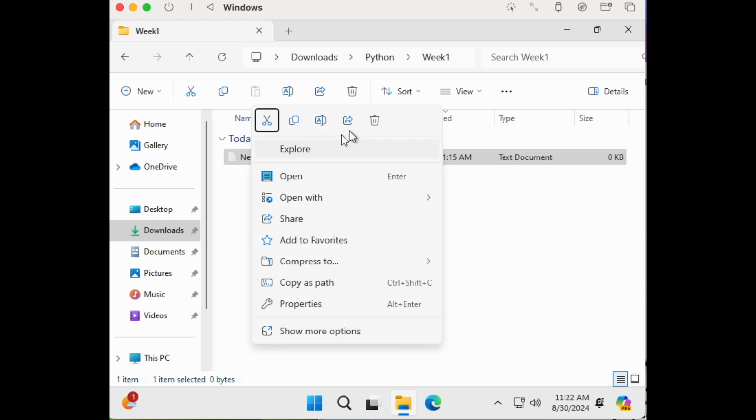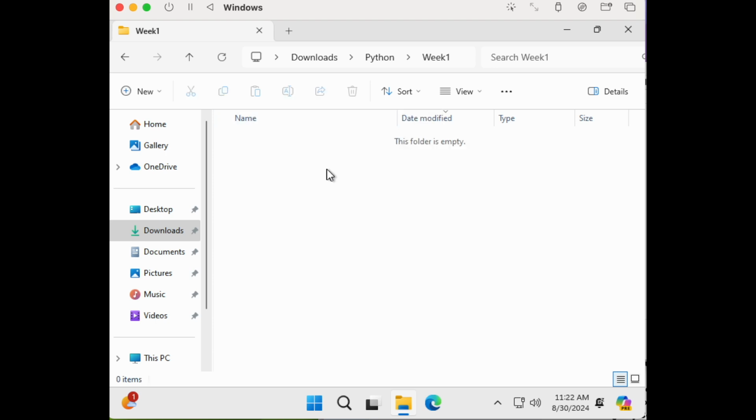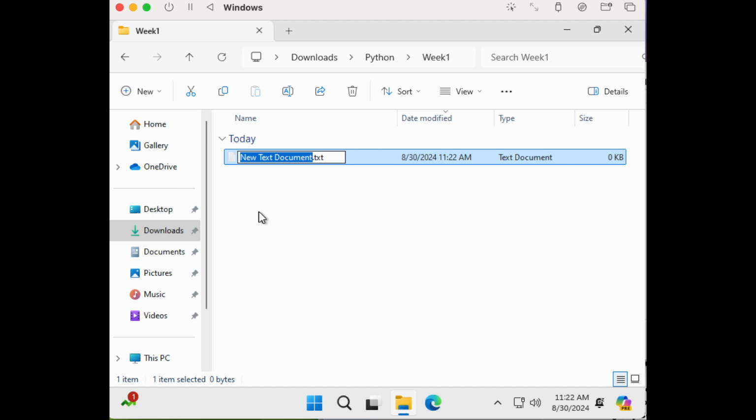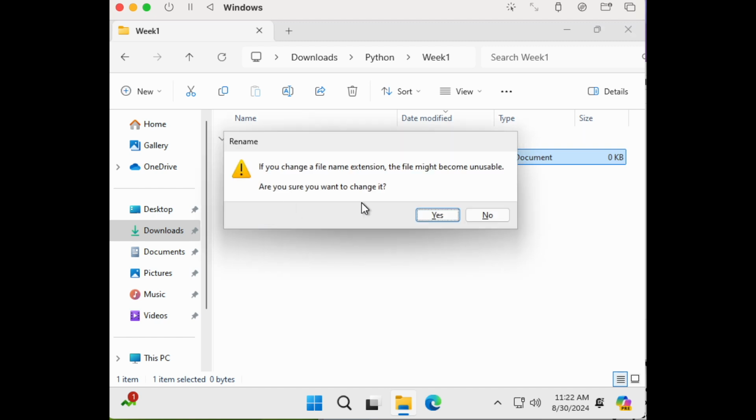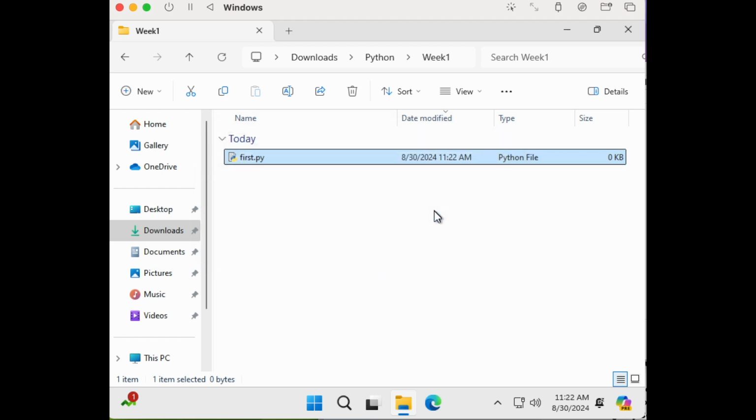I could just trash that out, and I'm going to create a new document, text document, and I'm just going to call it first.py. First. For some reason, anybody I tutor in Python, I always say first.py. I don't know why that is. If you change the file name extension, this might become unusable. You should. The answer is yes. And let's go ahead and edit it.